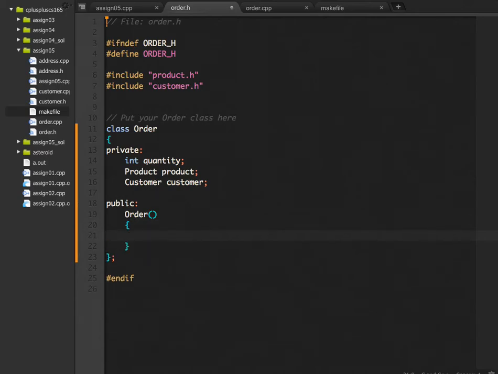So in here, the only thing I really have to do by default is set a quantity, and I'll just set my quantity to 0. When an order is created, because it has a product and a customer, those will get set by their own default constructors. So I only have to set the quantity. Okay. Now I can have as many constructors as I need to satisfy the different parameter requirements.